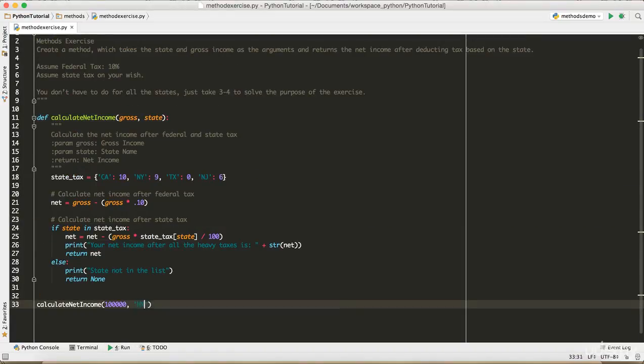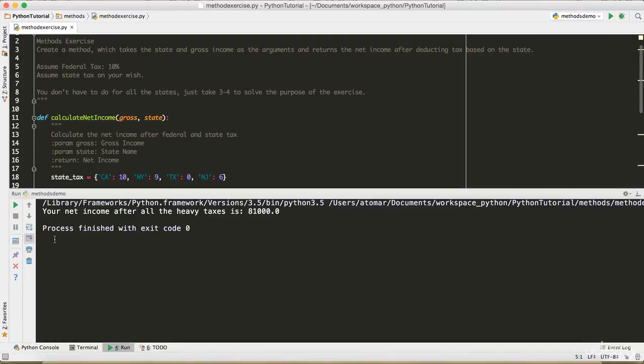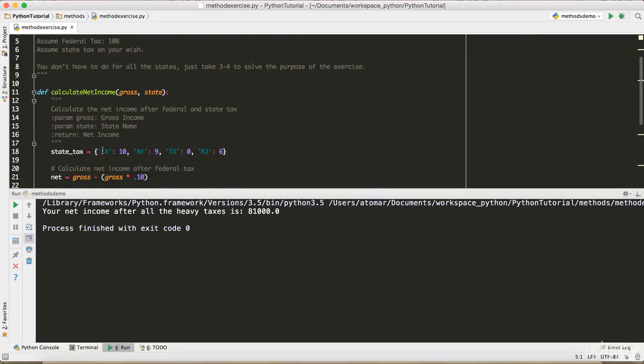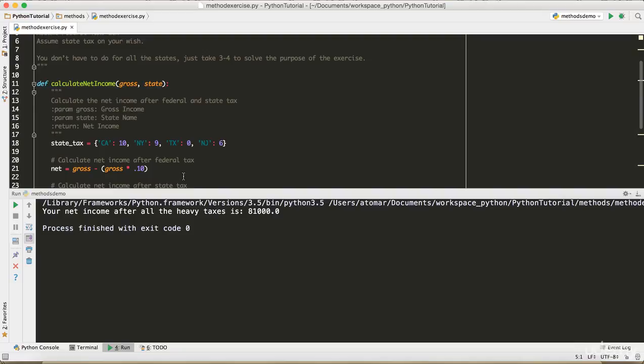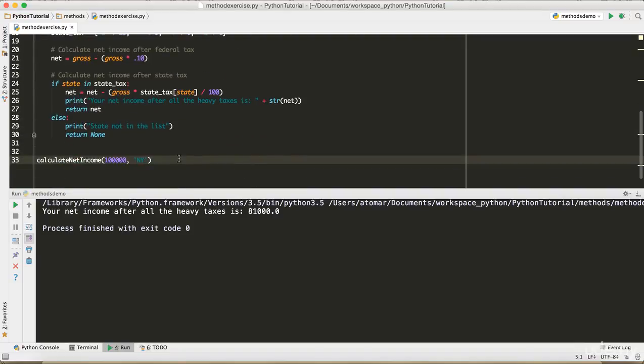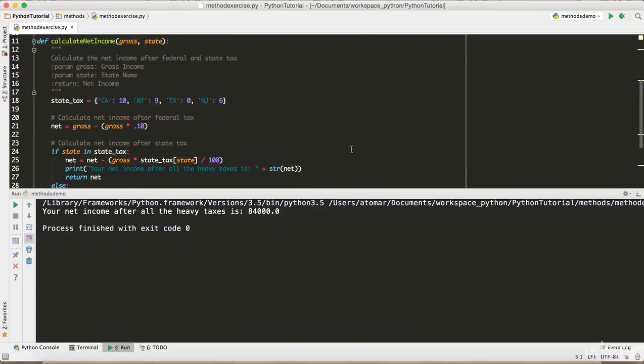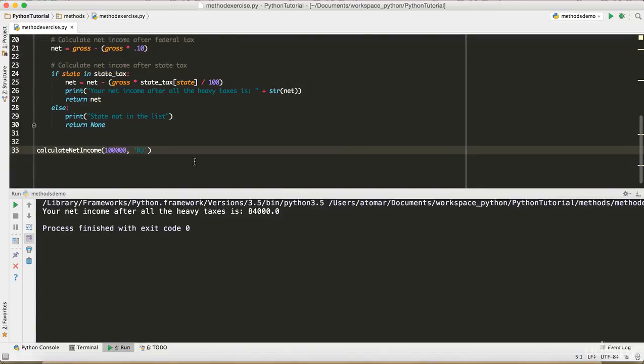Let's change the state here so we can see the difference. Let's put NY and run the code, and this time it says 81,000 because 10% for federal and 9% for state, right? Let's try to run them for all of them. Let's put Texas, and it should be the happy one, 90,000, because only federal tax applies. Let's put NJ. Save it. What does it say? 6% only, right? So 84,000. Pretty cool, guys.